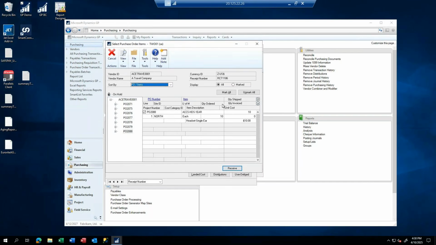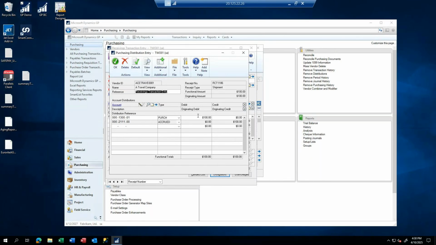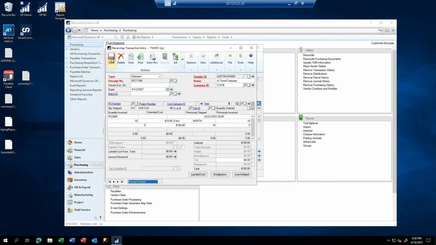When I receive it, there it is there. I can receive all 10, hit receive. If I look at my distributions, you'll see exactly that entry. I've got my $100 and my accrued accounts payable for $100. I click OK and I hit save.